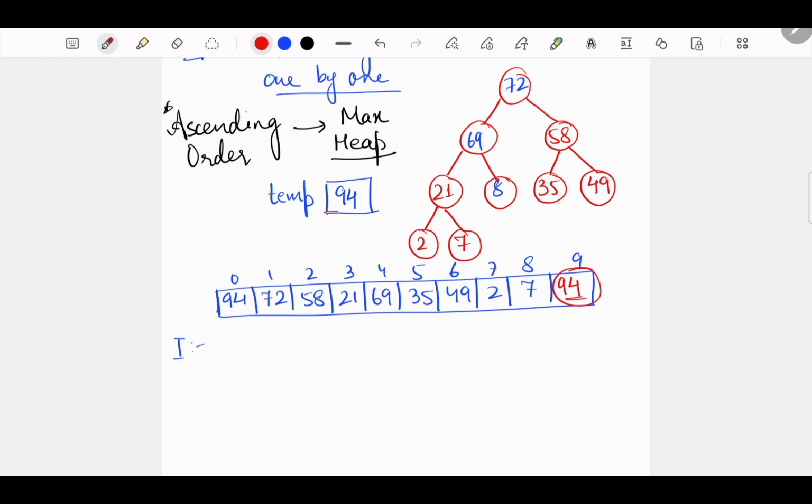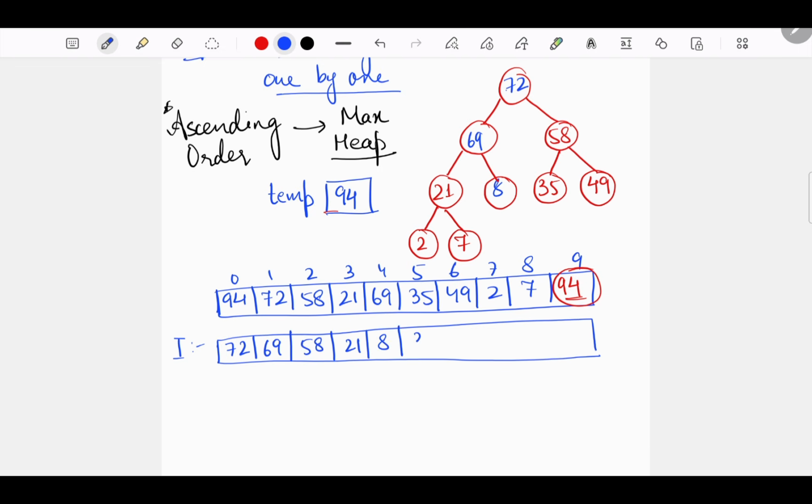Okay. So after this, how will the storage of the max heap take place? See, I'll just show you. I will make the same array. Now my heap looks like this in the memory.